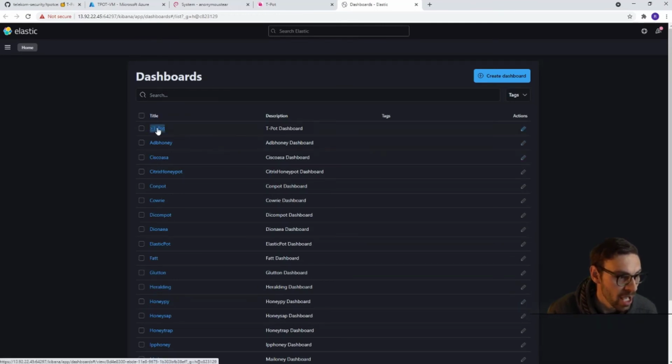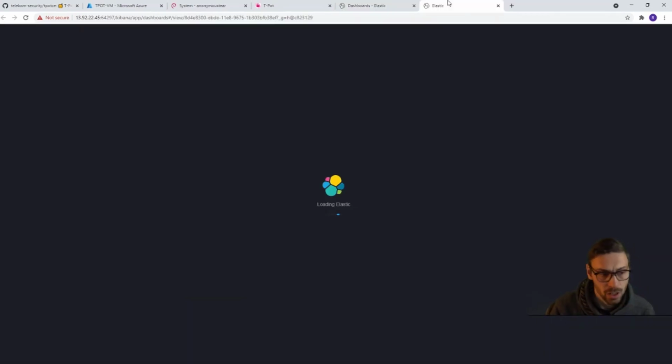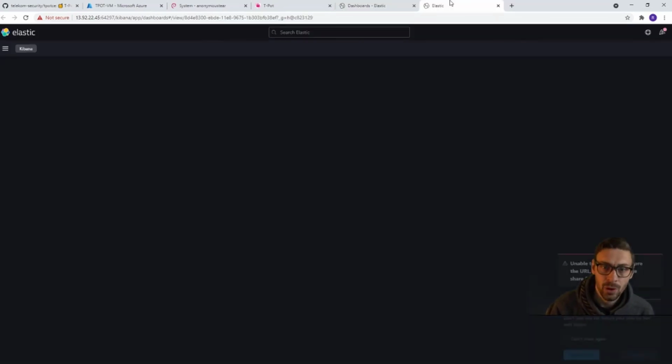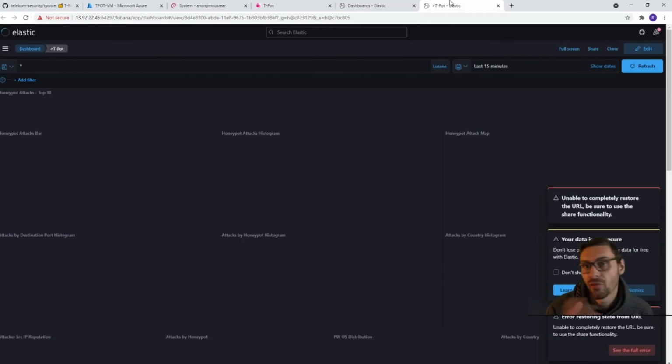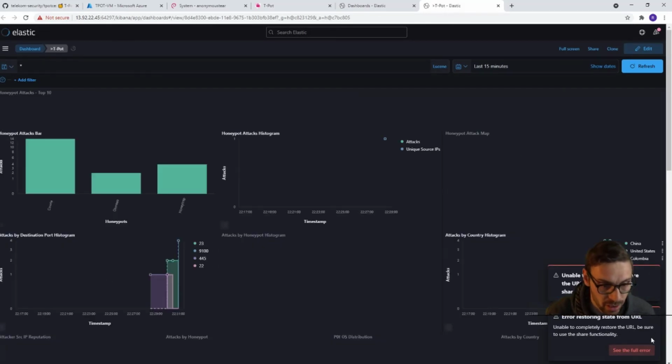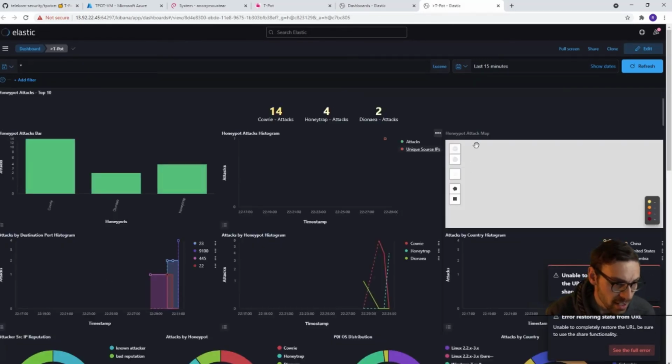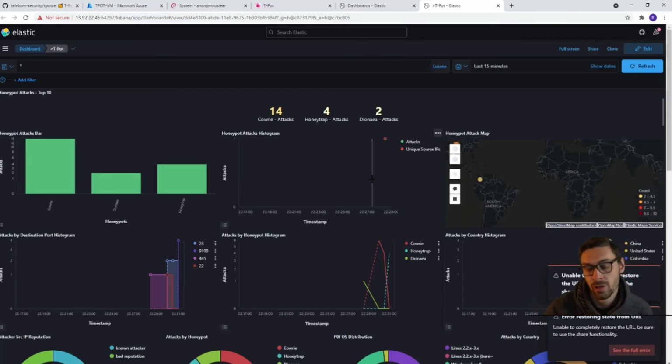But we want to have a look at TPOT, and TPOT is basically a combination of all of the honeypots together. So I'm just going to dismiss all of this. And if you see any errors, it just means it's still collecting all of the data. But as we can see, if we filter for the last 15 minutes, and I think this virtual machine, or the application itself, has only been running for less than 15 minutes, we already have attacks.